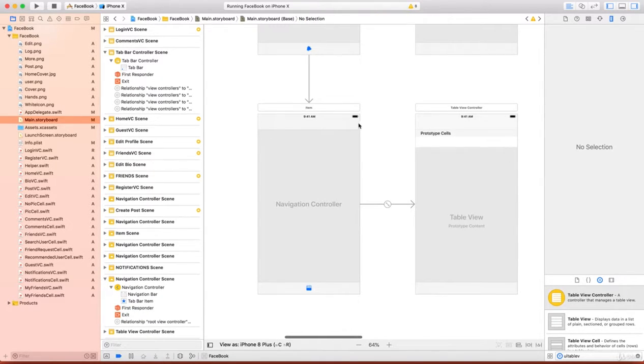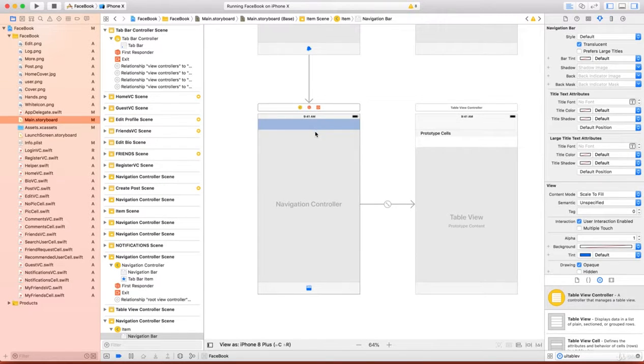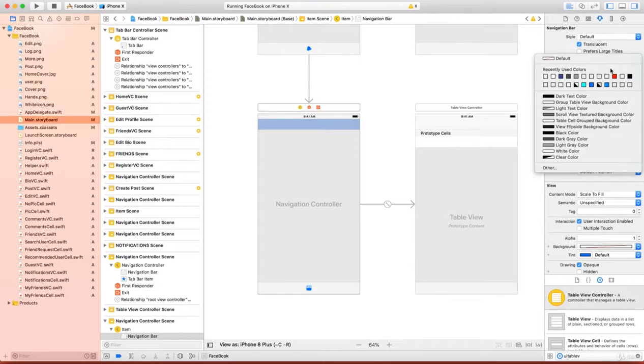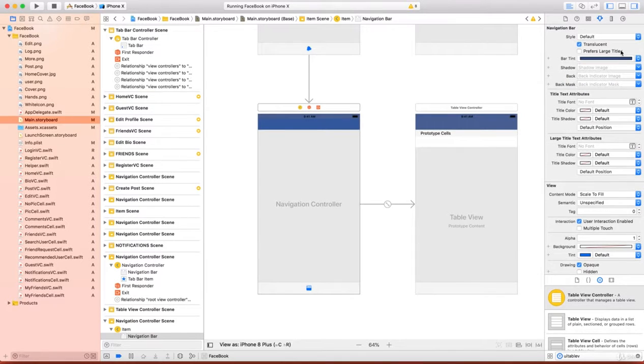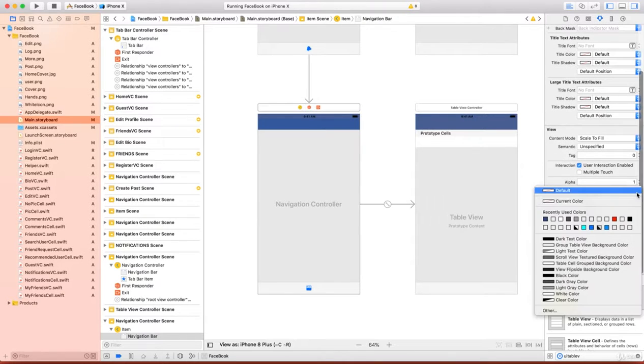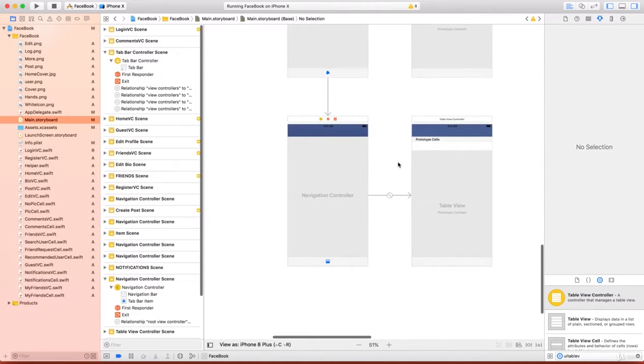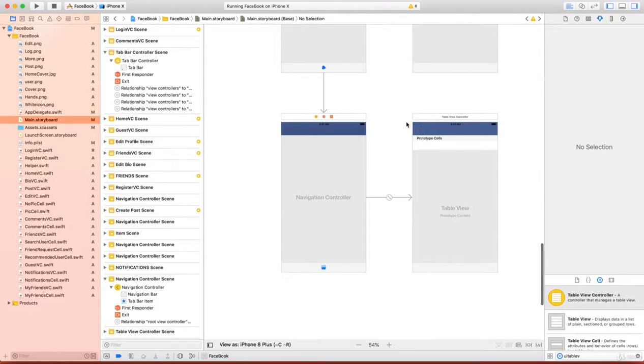Beautiful. And another thing that I would like to do is work with the appearance of our bar. So I'll select here in the attributes inspector our Facebook brand color. Okay, excellent.